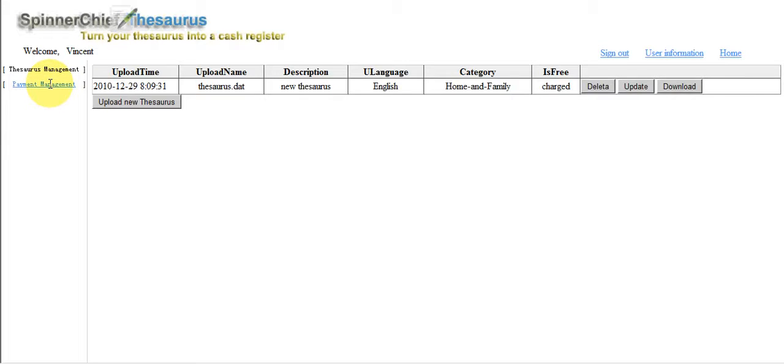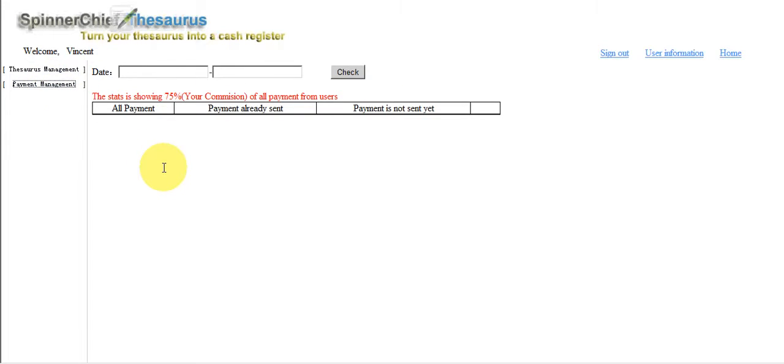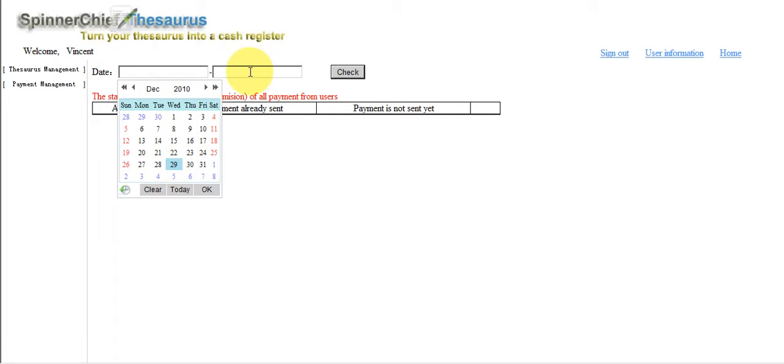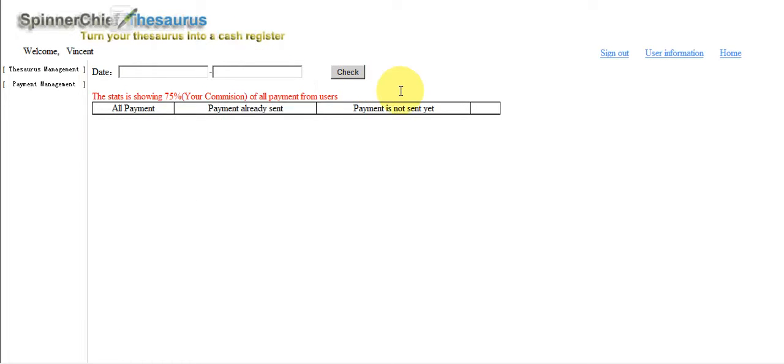And then the other element to this page is the payment management section, possibly in some ways the most important part. There's no data to show here yet because I haven't sold any of the thesaurus that I've just uploaded, but really what you do is just put the date in here from and to and hit the check button, and then you can see the commission that's due or that's been paid.